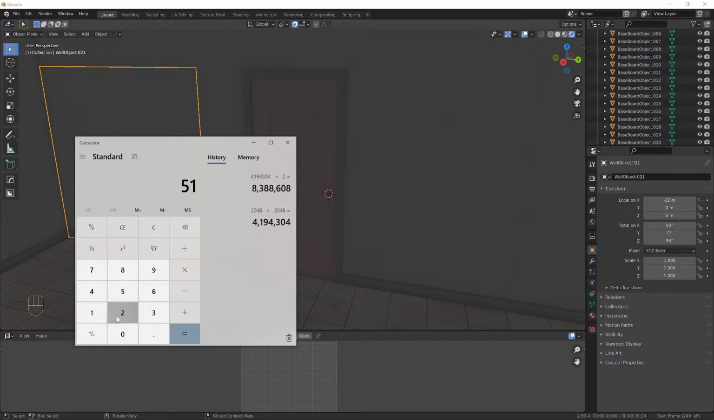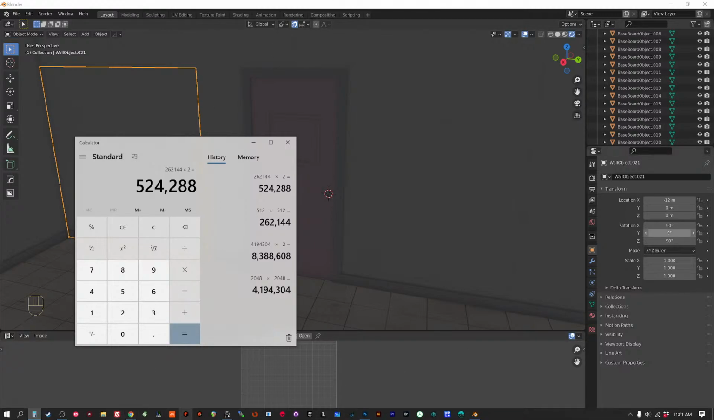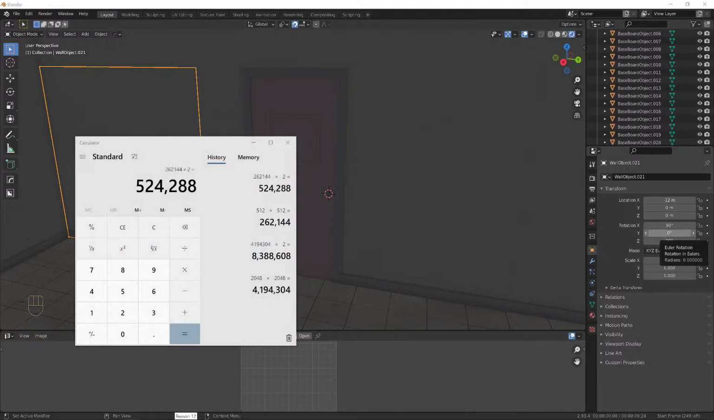And then our 512 by 512 equals, and we have that times 2. Right, so one 512 map for our wall, one 512 map for our floor. So we have this number. So we want to divide 8 million something by this. And I'm just going to copy and paste this here. And copy paste this. Control C.